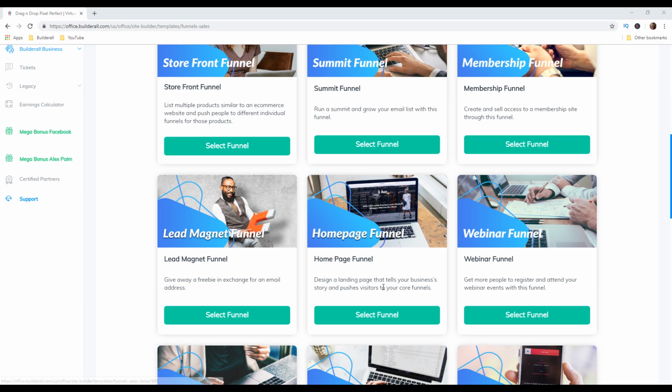Then we have homepage funnel. Homepage funnel allows businessmen to turn a traditional looking homepage into a lead funnel. This funnel is pretty similar to the hero funnel, but describes the story of the business instead of an about page for the businessman. At the bottom of the page, visitors can opt in and choose from several products the business offers.